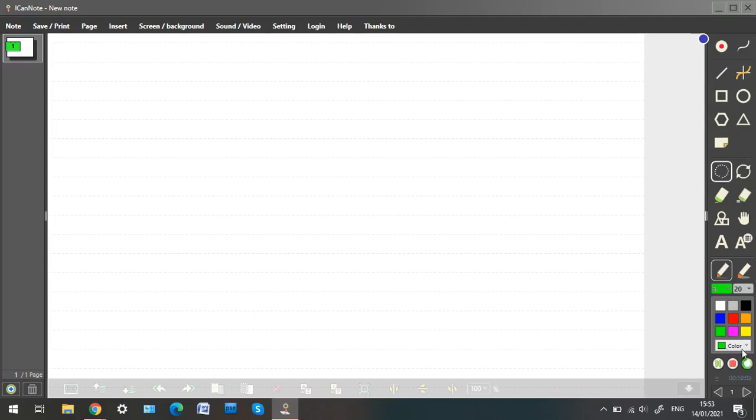The only other thing is that it has a very useful recording tool. Here it will have play and pause, here it will have stop, and here it will have settings, more advanced settings.